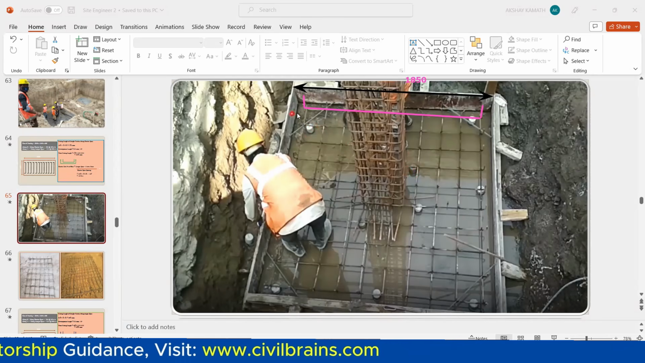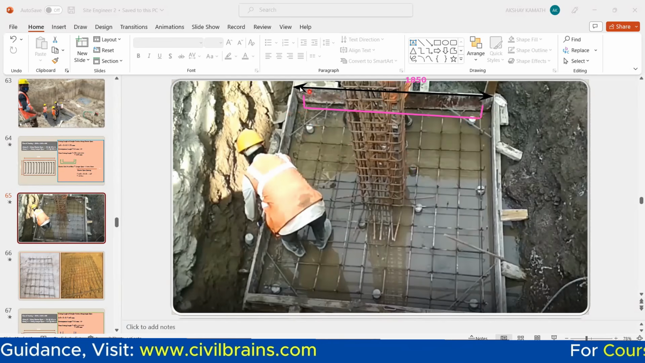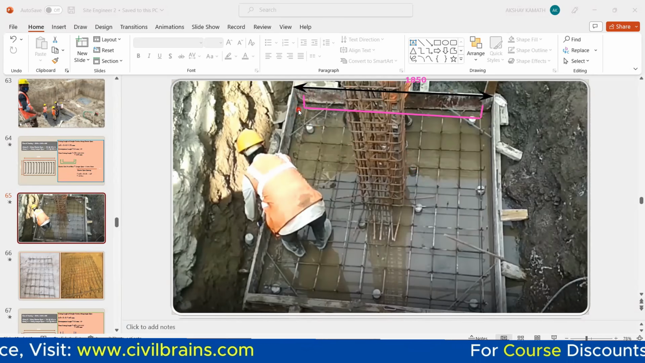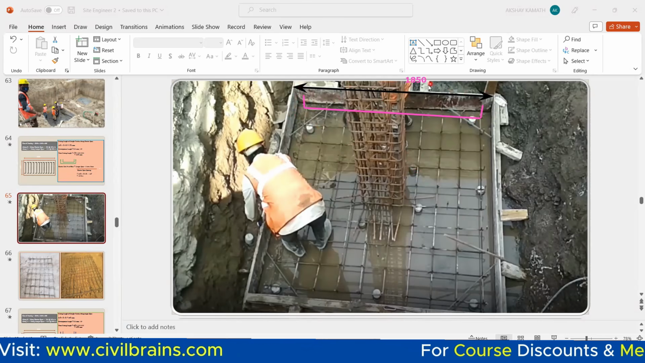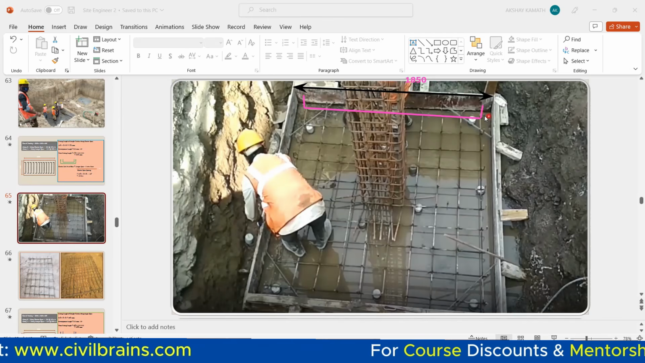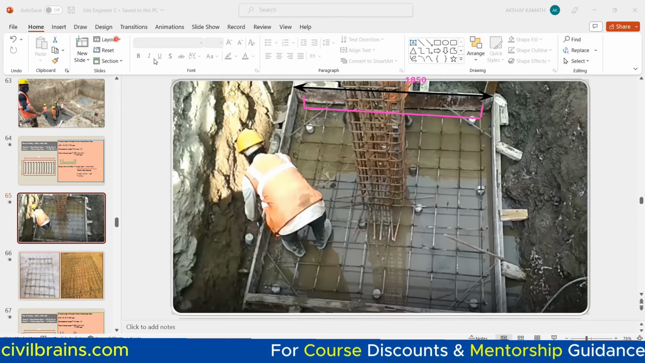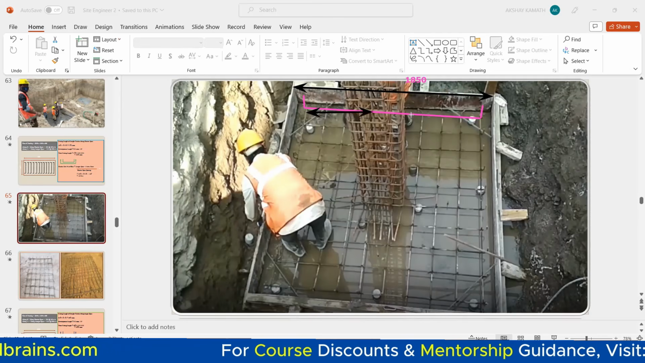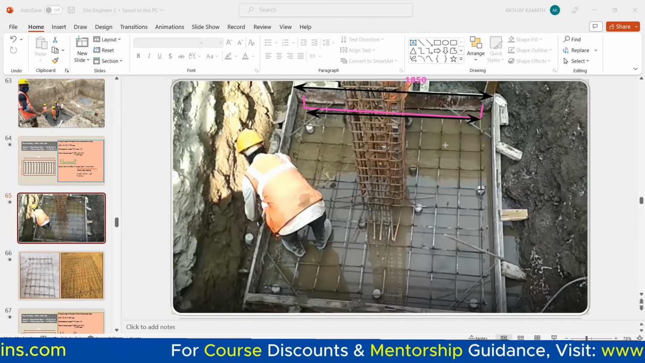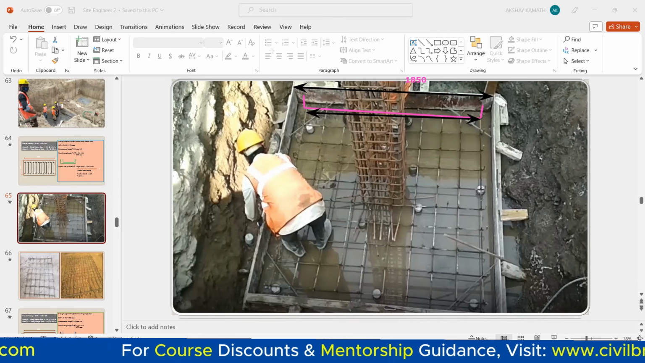So for the footing, I'm going to leave 50 mm from the left side and 50 mm from the right side. So out of 1850, if I deduct 50 from the left side and 50 from the right side, what is left? 1850 minus 100 will be 1750. So this length, from here to here, will be 1750. You're getting my point. So this is how you're supposed to calculate it.